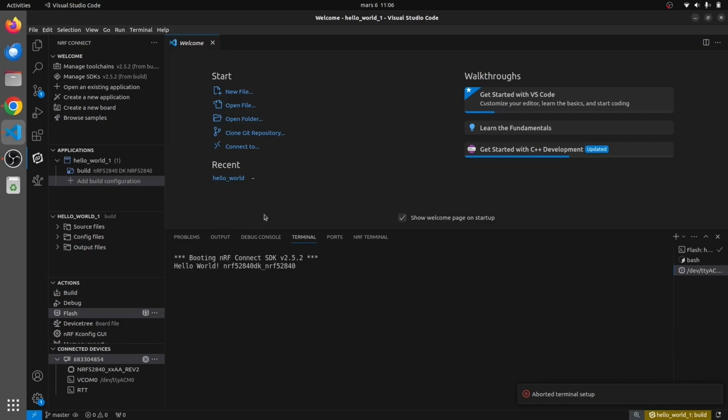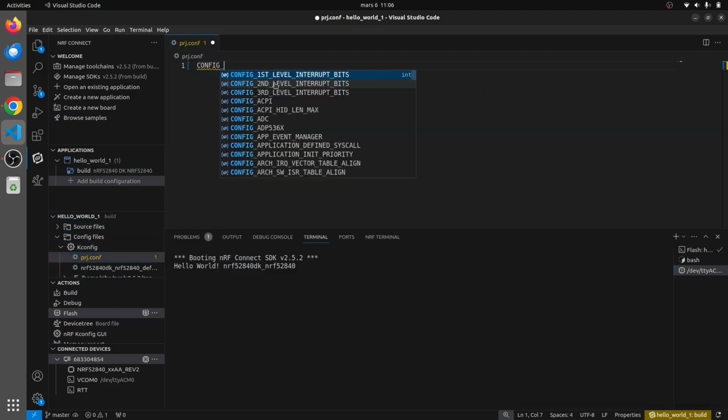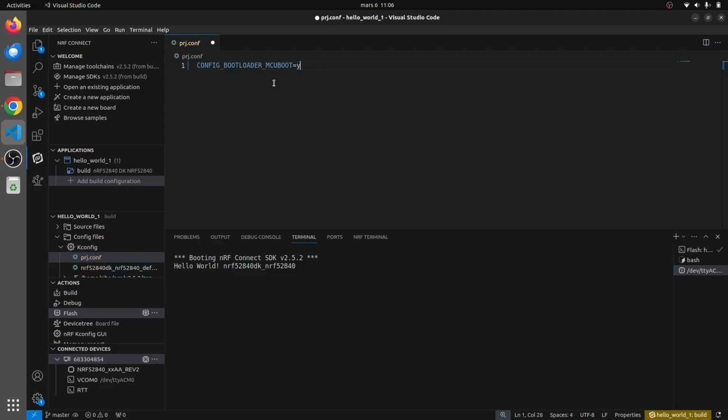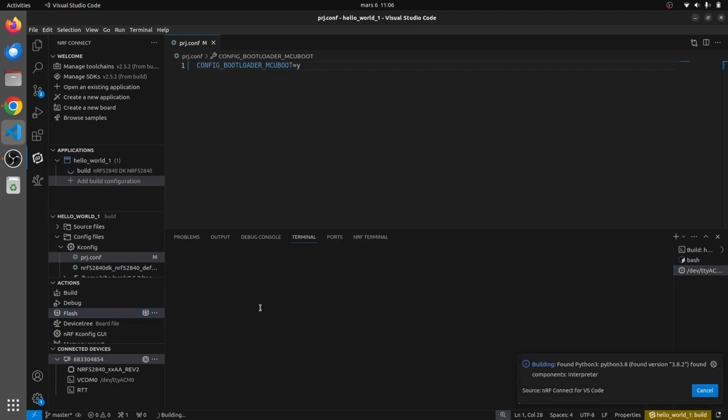So the first thing we want to do is to enable MCUboot. That we do in prj.conf. And here we do CONFIG_BOOTLOADER_MCUBOOT=y. And we just simply flash that, and we clear this terminal so we see a new log.